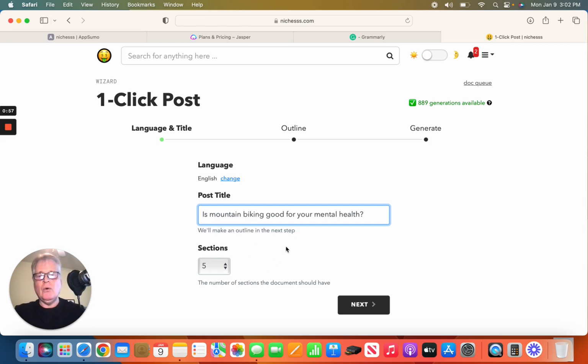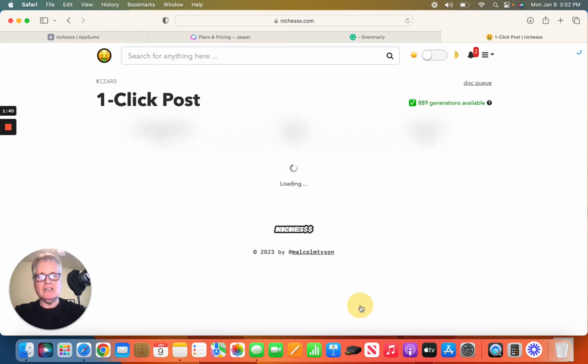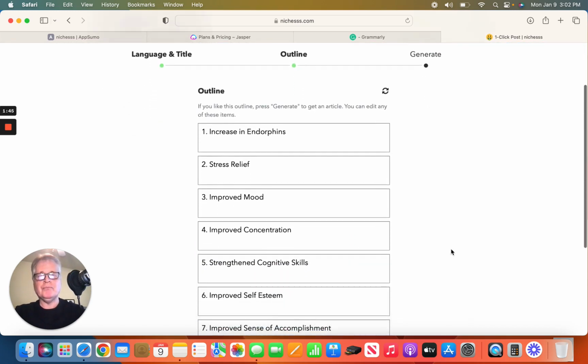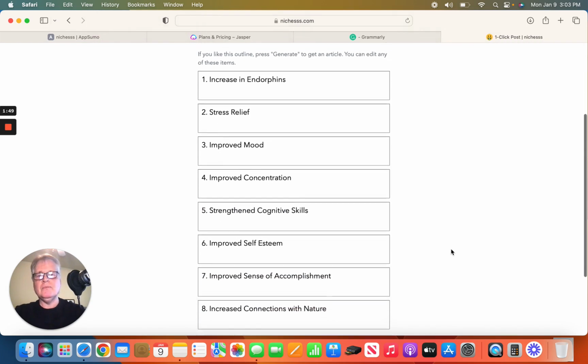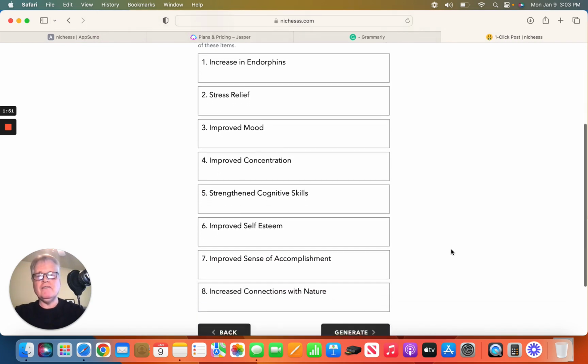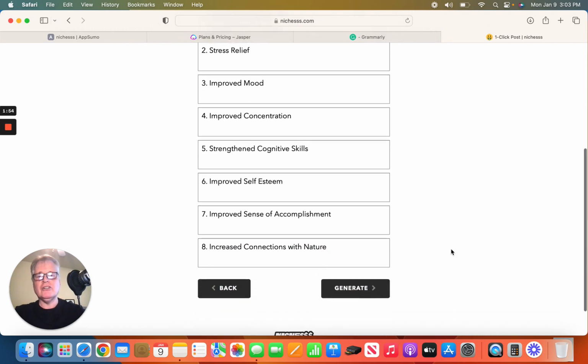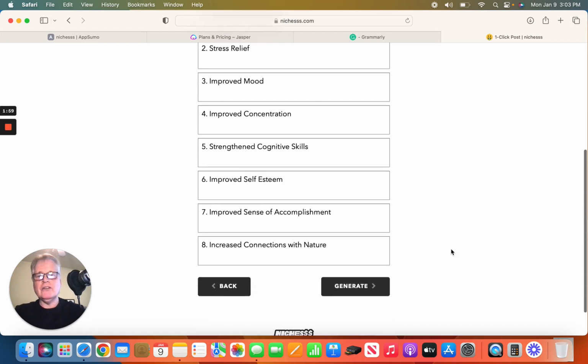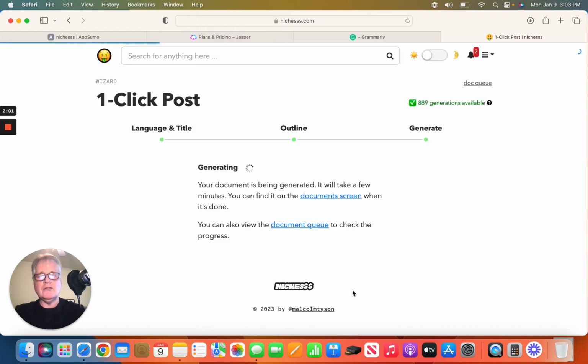So in this case, I'm going to have it write an article about, is mountain biking good for your mental health? And I'm going to have it do 8 sections in this article. So let's click next and see what kind of outline it comes out with. Increase in endorphins, stress relief, improve mood, improve concentration, strengthen cognitive skills. All of these look good. So we're going to click generate.